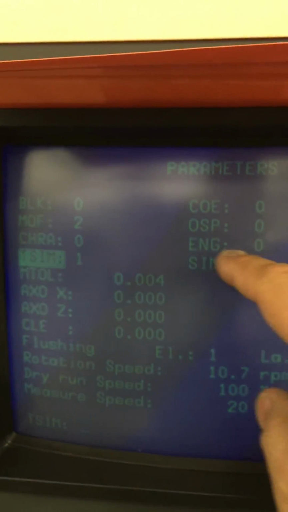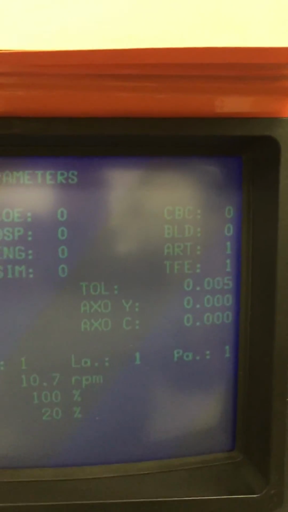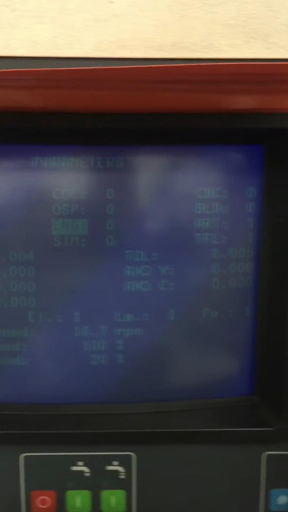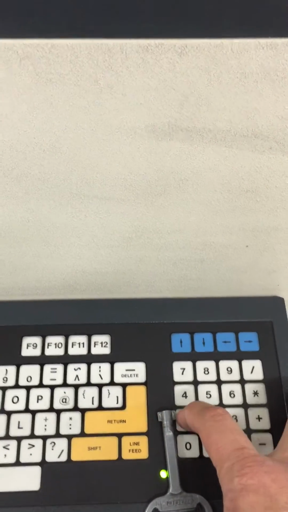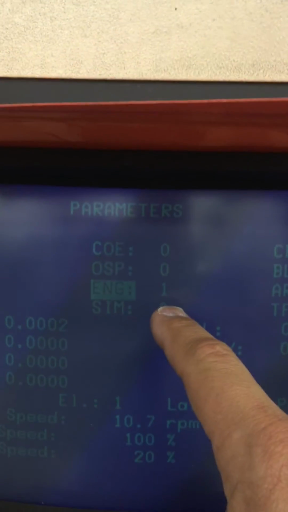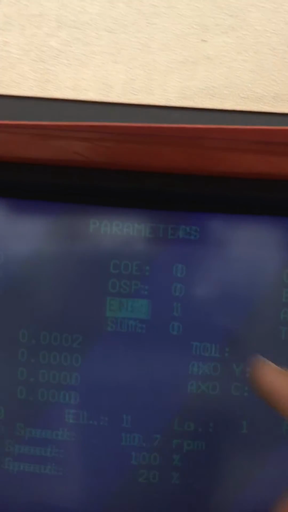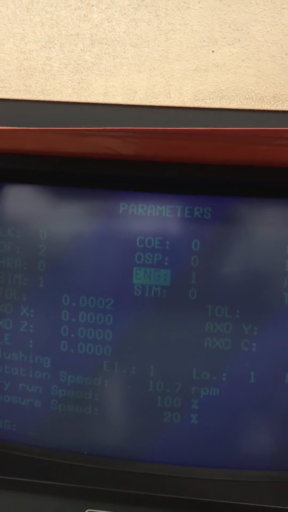Then we want to set the machine to English measurement, so we will arrow up 1, and then we will arrow across with the soft keys till we get to the English. We want to enter in number 1 again, 1, return, and it changed our English, so instead of being in the metric system, we will be an inch system. So that is completed. And then we will exit this by hitting menu.